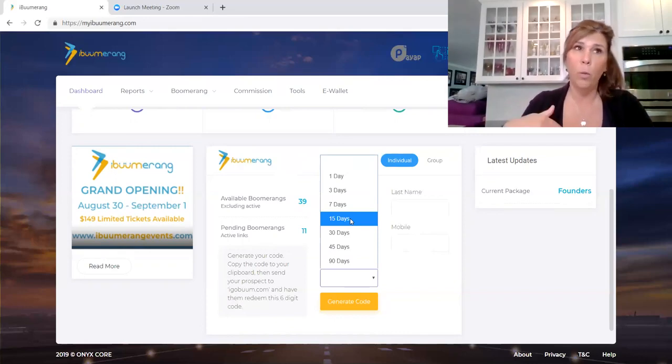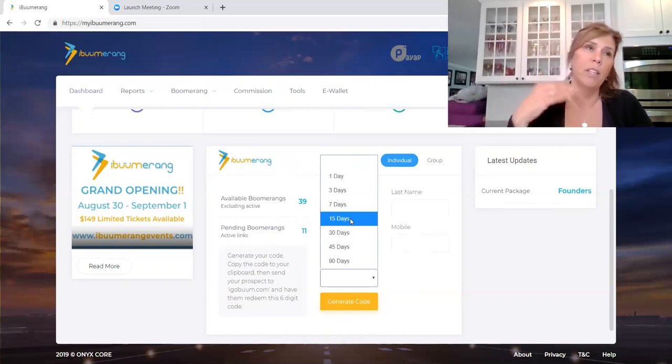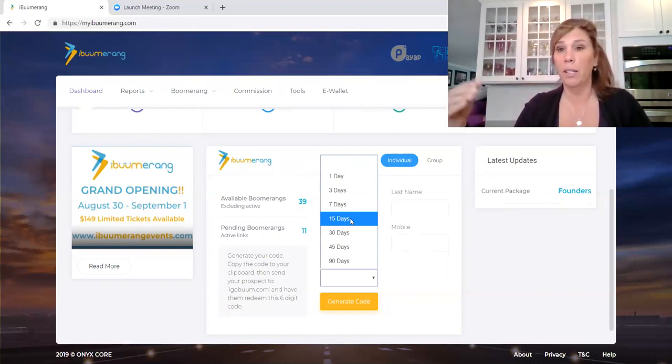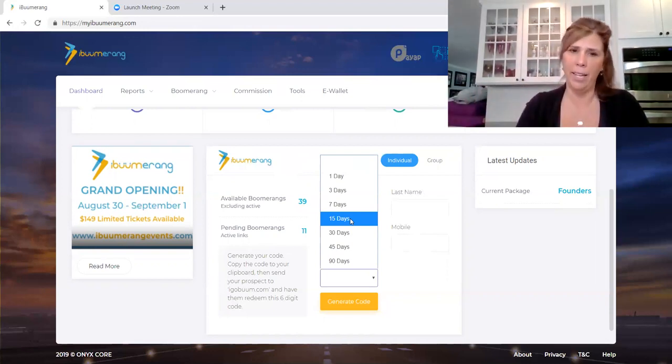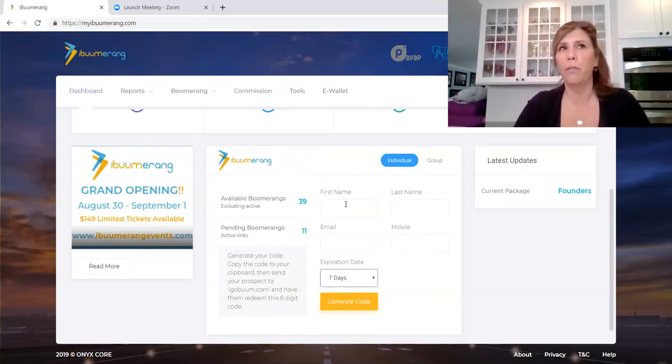So what does that mean? It doesn't mean they have to be booking a trip in 15 days or 7 days. All it is is how many days you're going to let them have to activate the account. And I usually give 7 days. That's my choice, but you can assign whatever days you want to that person. Maybe you know somebody who will take a little longer and you want to give them more time than 7 days, but 7 days is my lucky number.